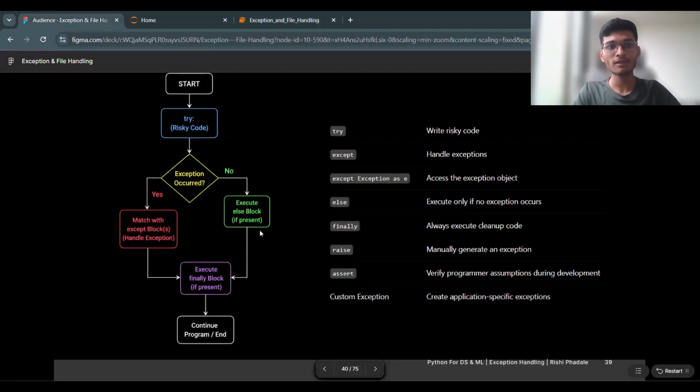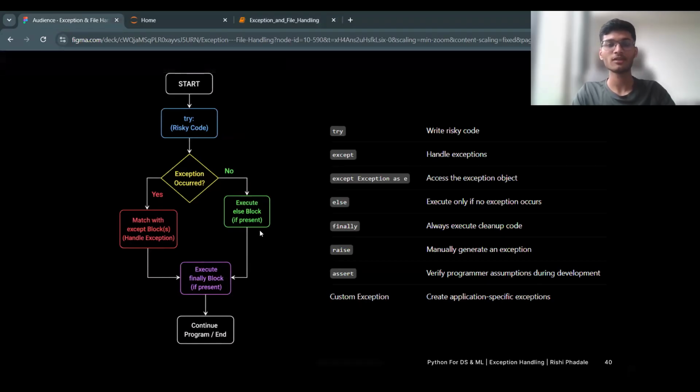Now we'll have some summary of exception handling. So what is the summary? We go in the try block, which has the risky code. Then if the exception occurred, yes, then we go in the except block and handle the exception. And then execute the finally block if present, because the finally block is executed even if there is an exception, even if there is no exception. And then continue the program or end the program, whatever it is.